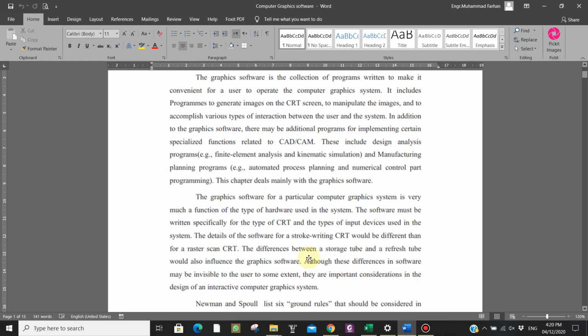The details of software for a stroke writing CRT should be different than for a raster scan CRT system. This is basically the scanning system, just like if you are using an inkjet printer. For example, with a typewriter printer, the typewriter provides the impression on the paper, and in the case of a laser printer, the laser option is used. So this is what the author is saying in this line.